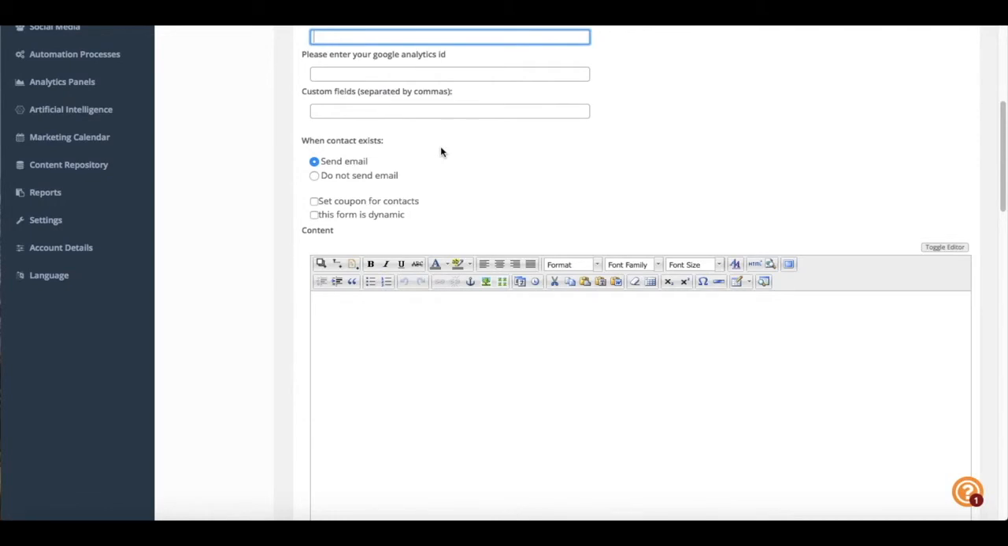We have additional settings if we can detect that a contact has already existed or is currently existing in our CRM. If a contact does exist already in our CRM and they fill in the contact form, we can choose whether or not we want to send the confirmation email to them to avoid being redundant. We can determine if we are adding any coupons or if the form itself is dynamic.